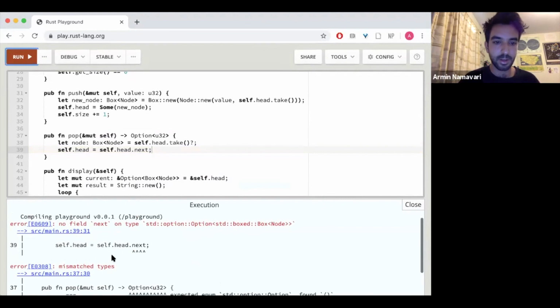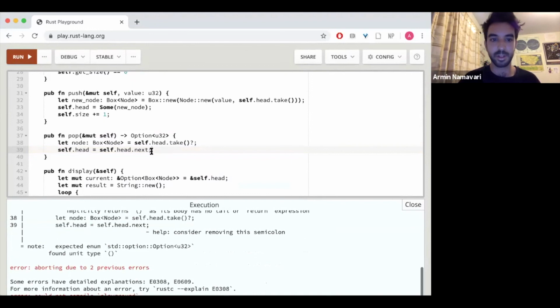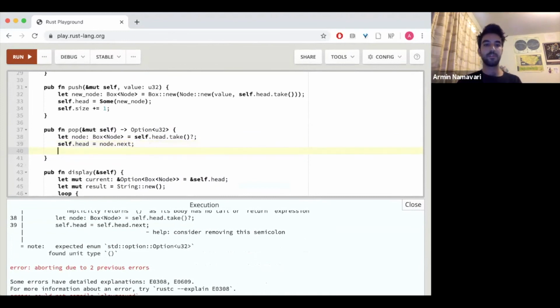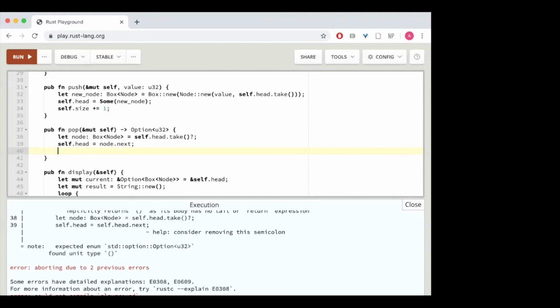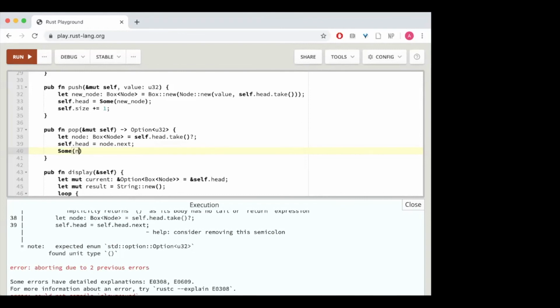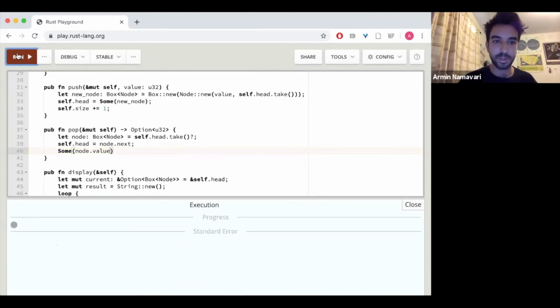It's angry because it's an option, right? So you need to take it out of the option, and that's what we did up here. But that's a reasonable thing to try. So node.next, and finally we need to return this value. How do I return this value? The value of the thing that we just popped off. Right, okay, so I would say Some of what? Exactly, Some of node.value. Let's just make sure that compiles.